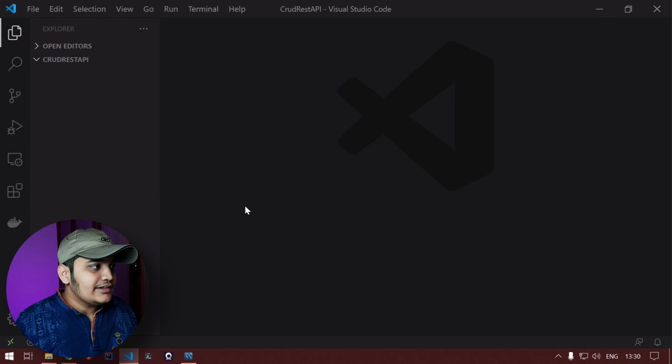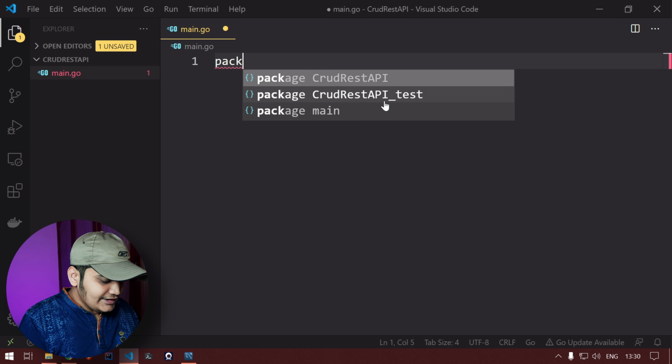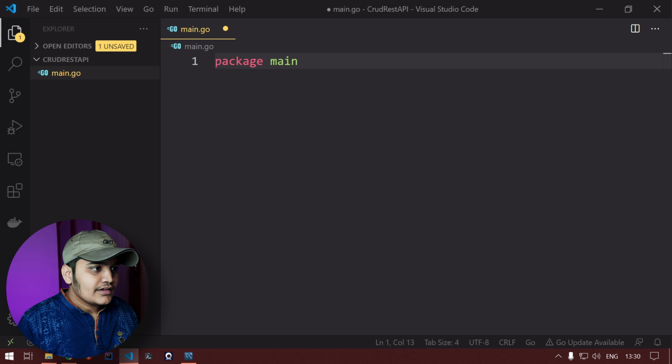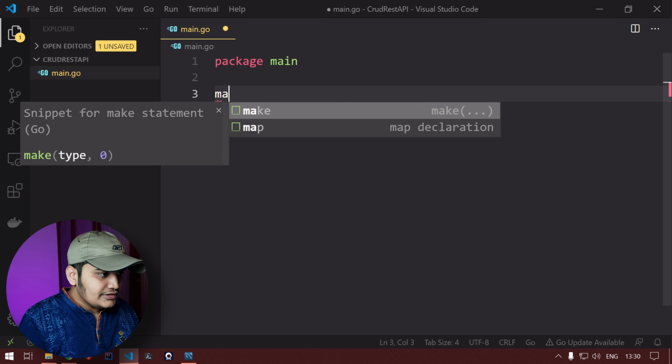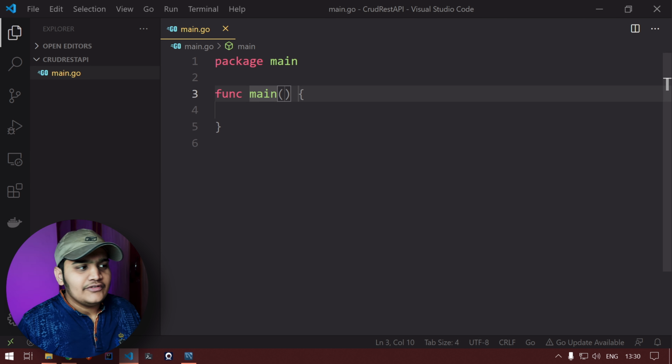So let's go ahead and create the main.go file over here. My main file will have the package main, and here I'll create the function main. This is my main function. So this is responsible for starting my application. Again, every time I'll remind you to check that video to understand more about the Go language.